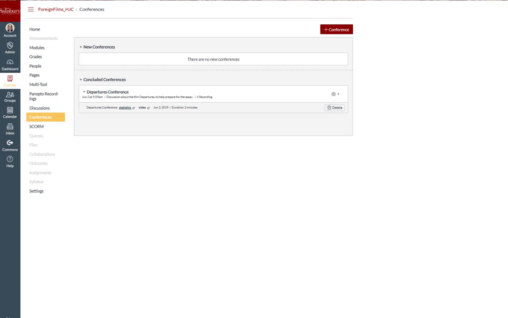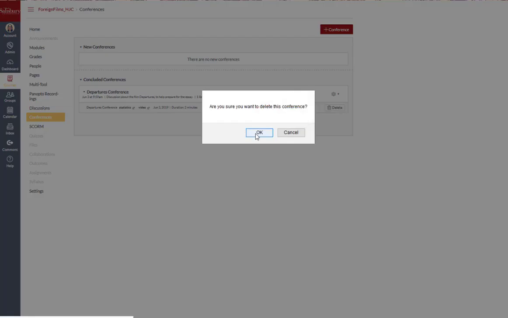If you no longer need to retain a conference or its recording, you can remove it by clicking on the gear settings icon and selecting Delete from the drop-down menu. If you delete a conference, all video recordings and statistics will be deleted along with it.